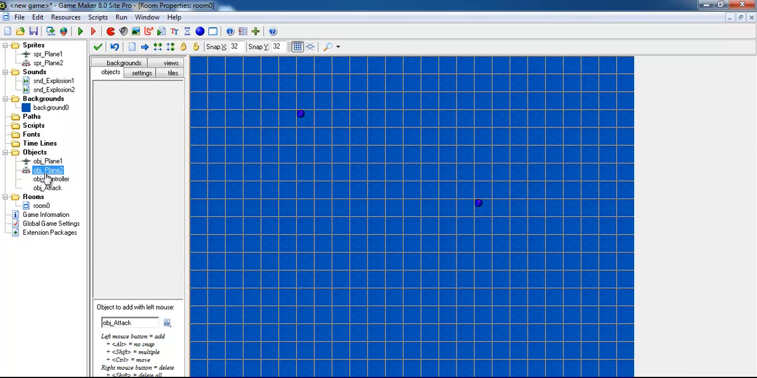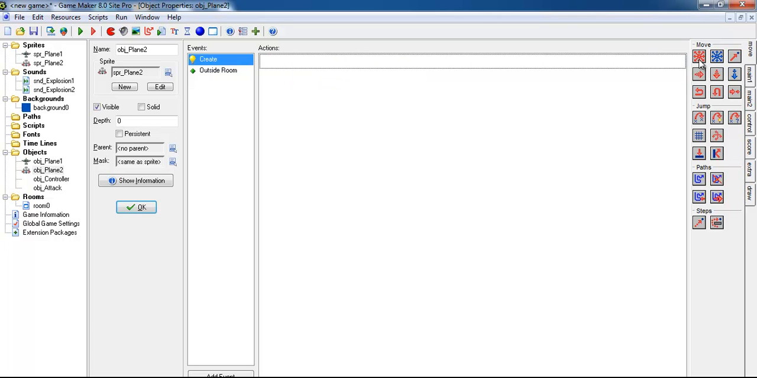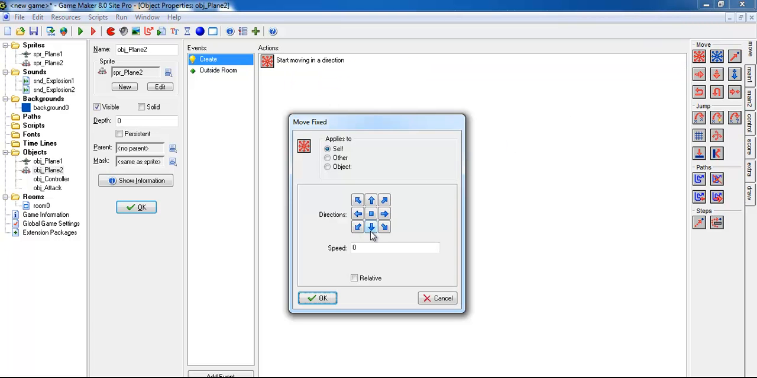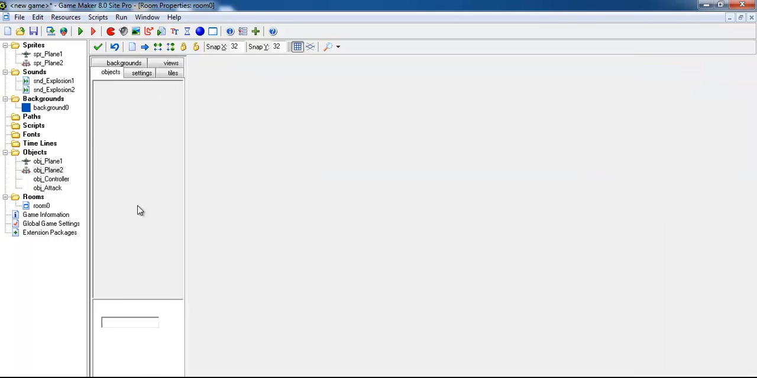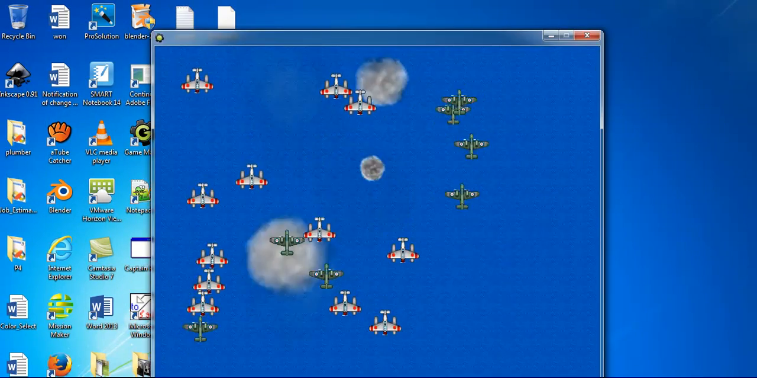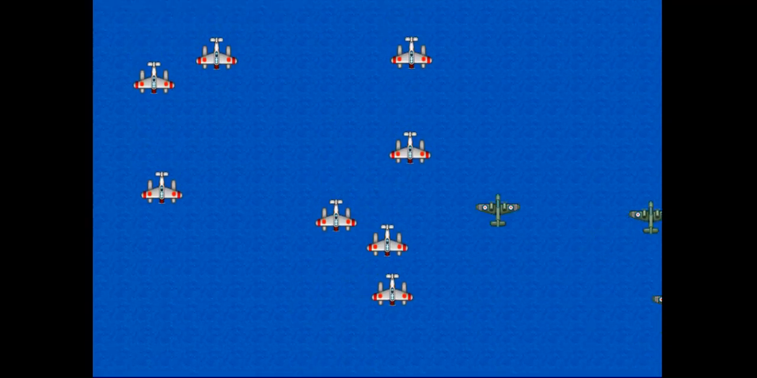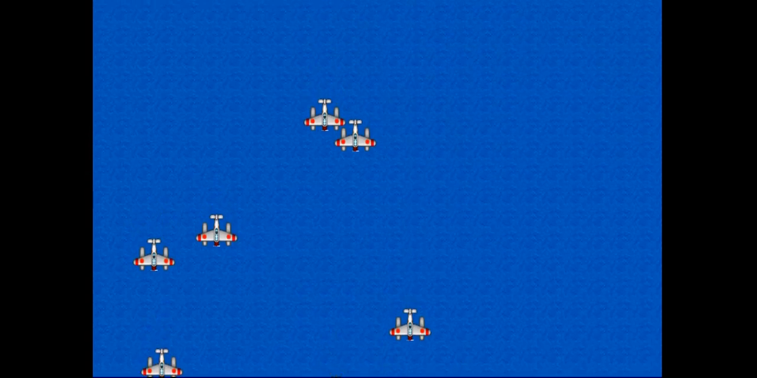Okay, I'll just get rid of this, and make this move using the fixed movement, and just click on OK, maybe in this direction. Let it bear to the left. Let's see. Yep, that's much better now. See that?